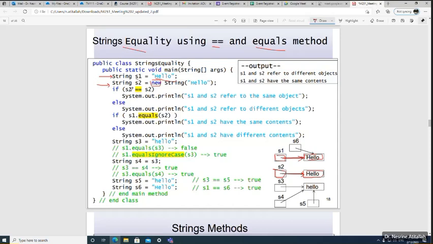Now, if S1 is double equal to S2, what is meant? It means that S1 and S2 refer to the same object. This double equal evaluates the reference. Do S1 and S2 refer to the same object? No. True or false? False. So this is not true, and the message that S1 and S2 are equal will not be shown at the output.